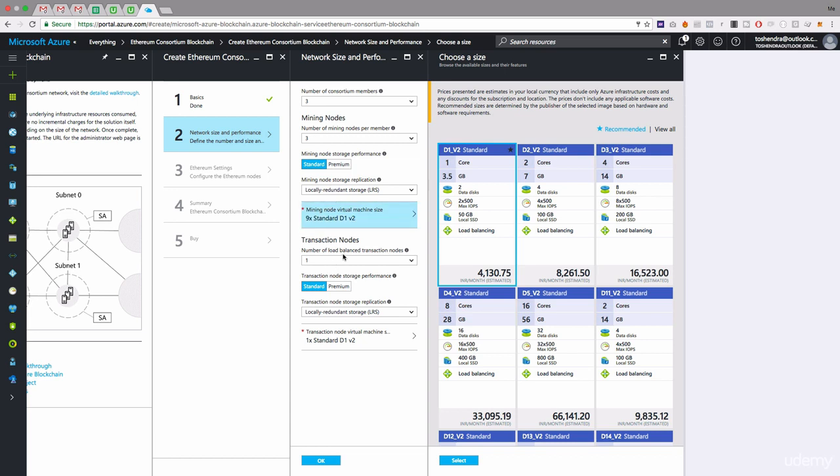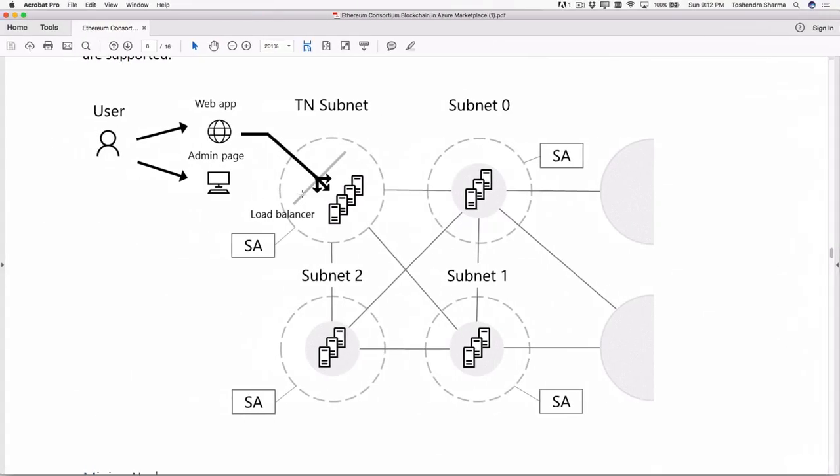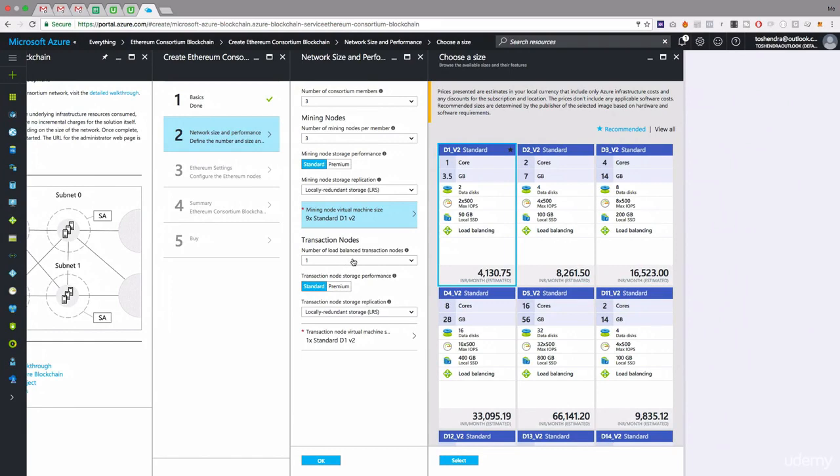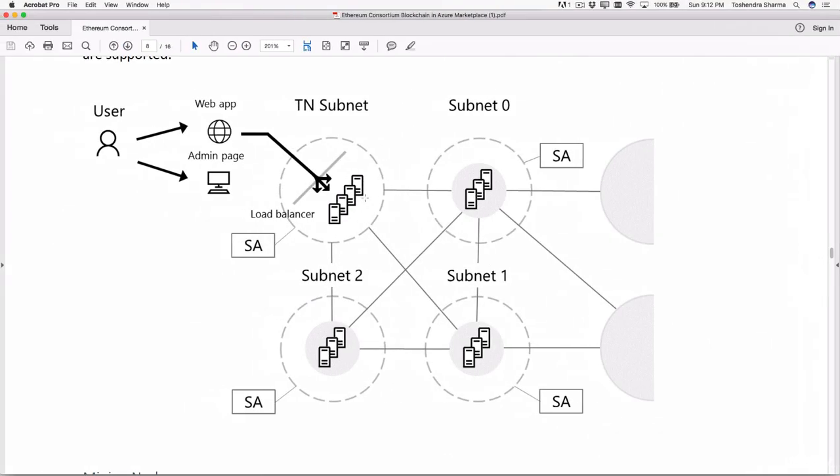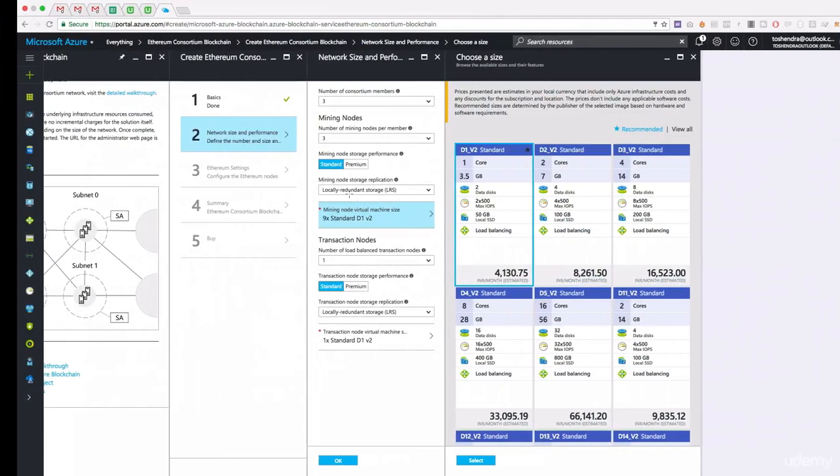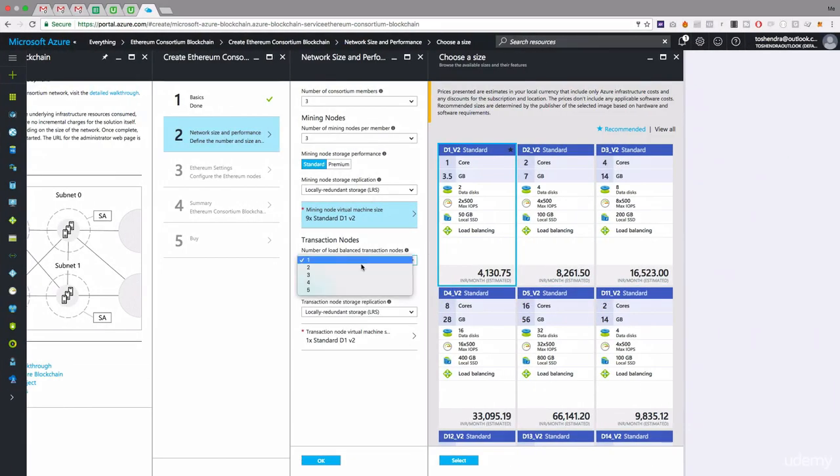Next, we'll be using the transaction nodes. So remember, this is called a transaction subnet, while the number of servers inside it is called a transaction node. So this is asking how many nodes you want. You can have a maximum of 5 nodes inside this transaction subnet. So I'm going to use one only. I'm not worried about that, but I need to have at least one.